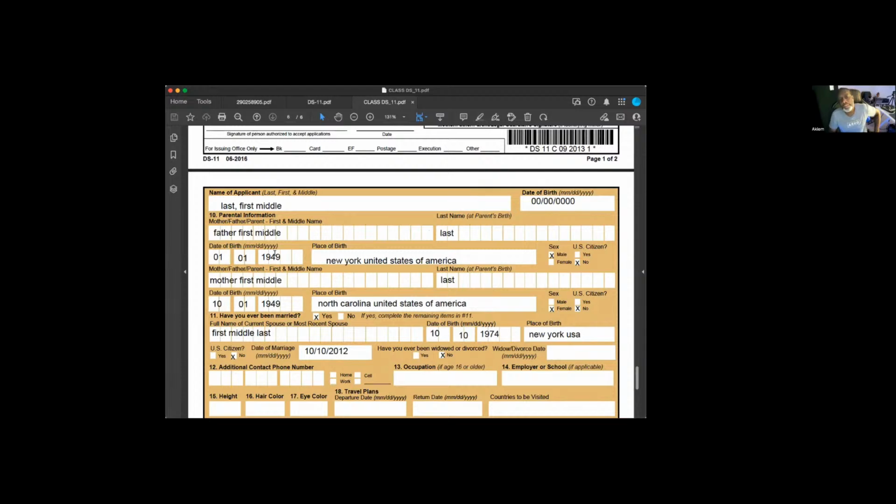Now, if you don't know your parents' date of birth, that's not going to be a big deal. I didn't know mine, and I didn't write it in. They don't care about that. Then place of birth, for the sake of the brother who said Ohio, is going to be Ohio, United States of America. All right?